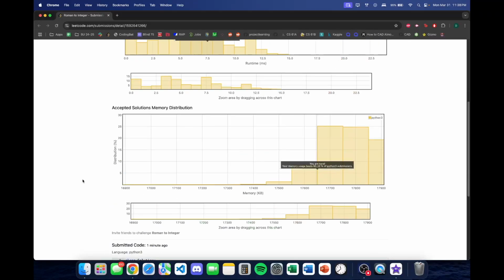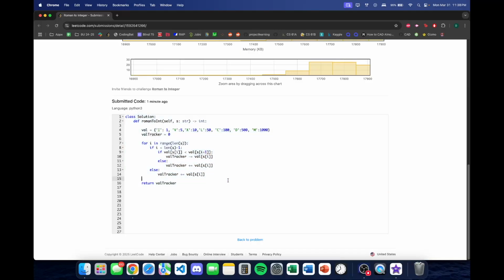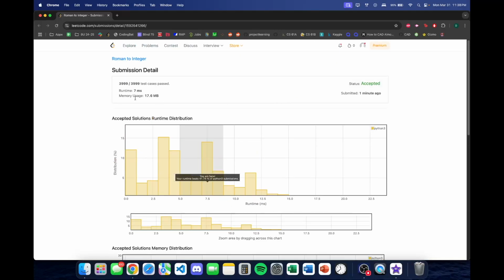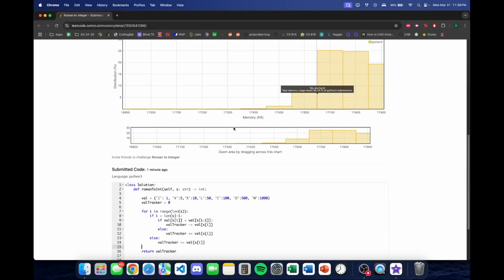Okay, I don't know why it wasn't loading earlier, but this is the code I wrote out, and this is it passing the test cases and whatnot. Thanks for watching.